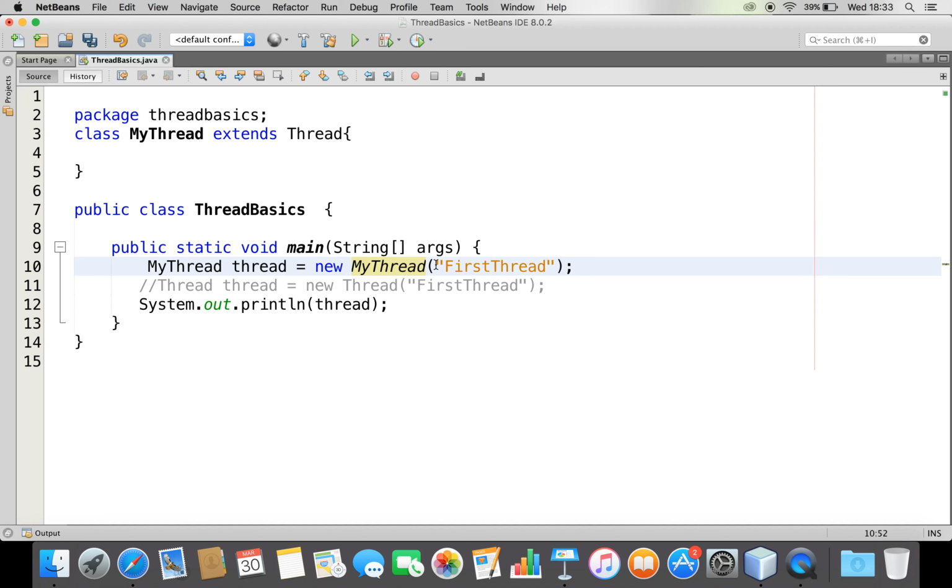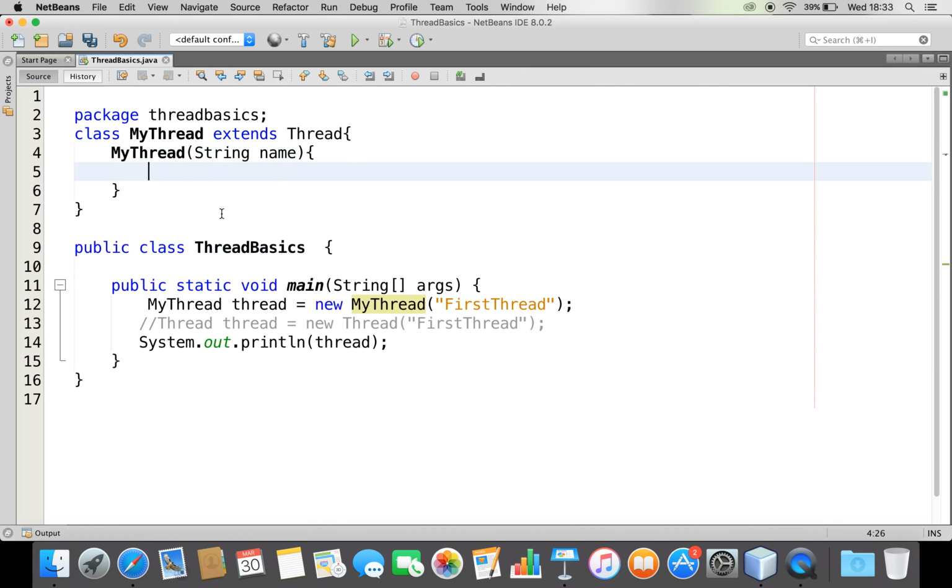I don't have a constructor here that takes a name, so I can simply create a constructor which takes a String. I can call the reference variable name, and here I call my superclass constructor using super and pass this name. So the thread is created with that name. I can always do that.